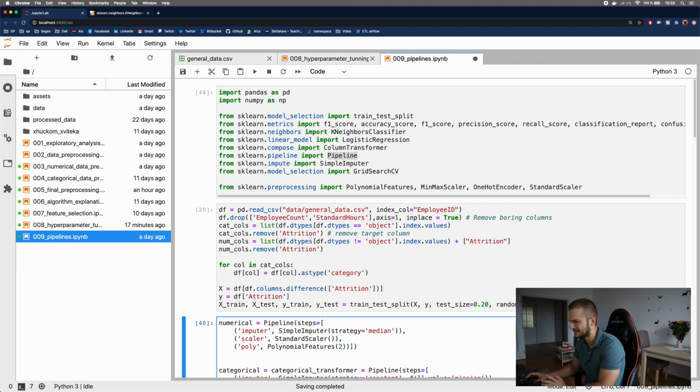So what is this simple imputer? We didn't use it before. The simple imputer is filling the NaN values for us, right? And if you remember in previous videos, I was just getting rid of the rows with the NaN values. But there is also a great approach like filling the NaN values of numerical data with median in this case, right? Or mean. You can put there whatever you want. I will use median because I'm a fan of median. Whatever. I will show you how to change it.